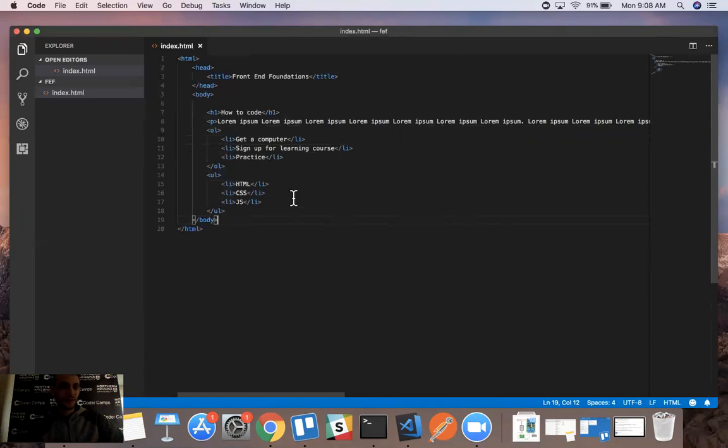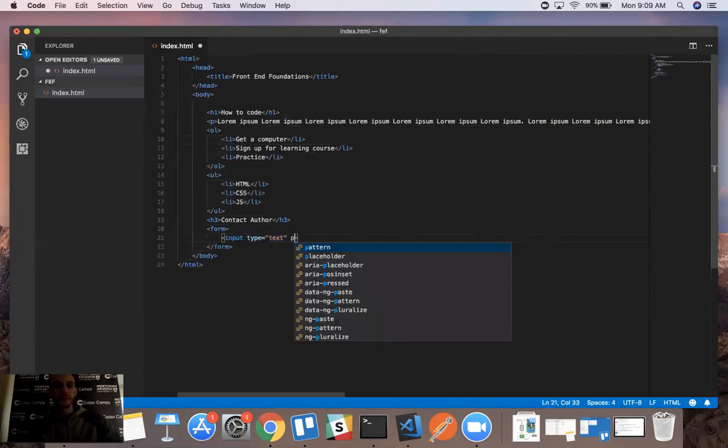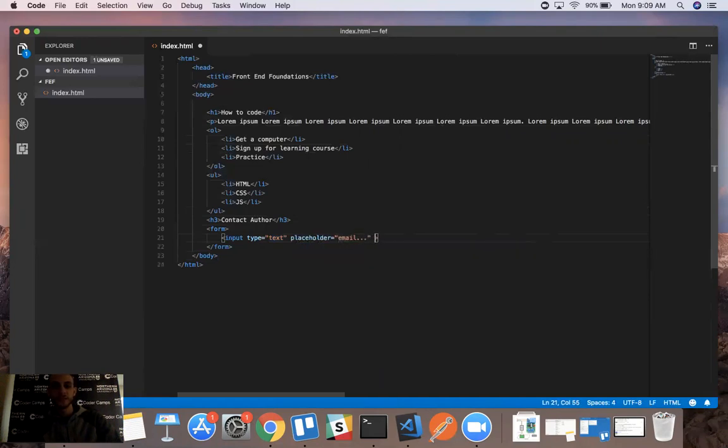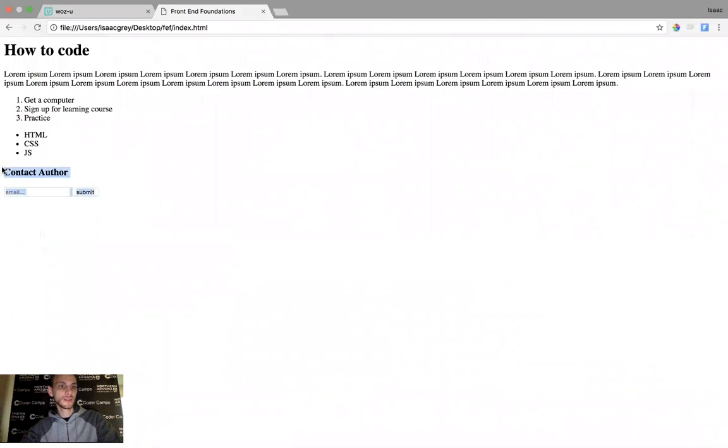Now let's say at the bottom of our article here, we want a form so they can contact the author. So let's just put an H1 here. Let's say contact author, and then we'll put a form right below that. Within this form, we're going to put an input, and this will have a placeholder for the person's email. That way the author can get back to them at their email. Now we can save all, and when we refresh, you can see we get a nice little form down here, ready to submit our email.